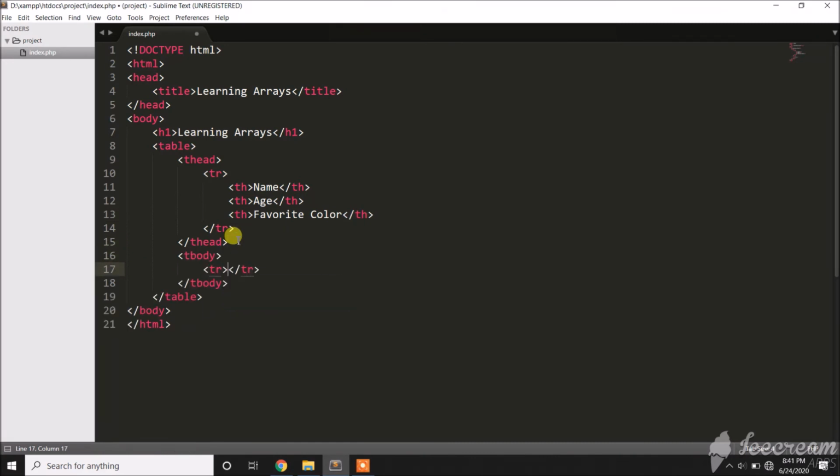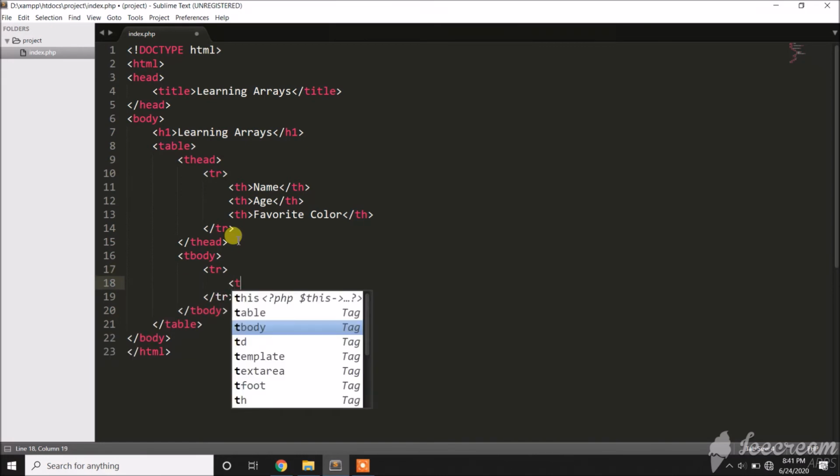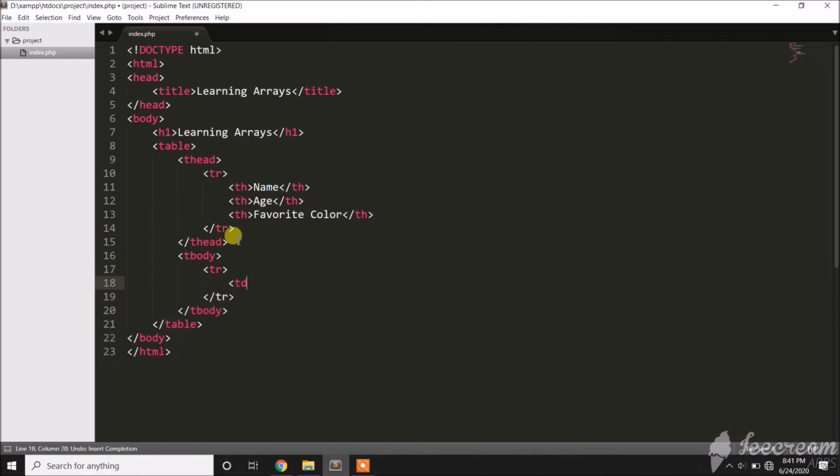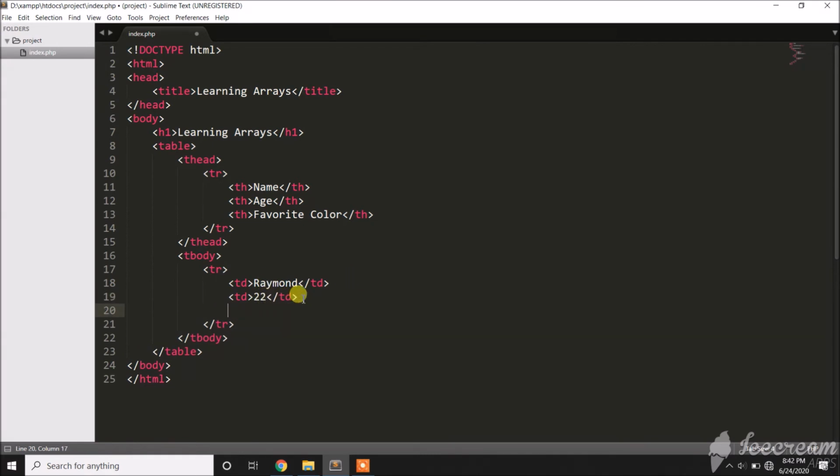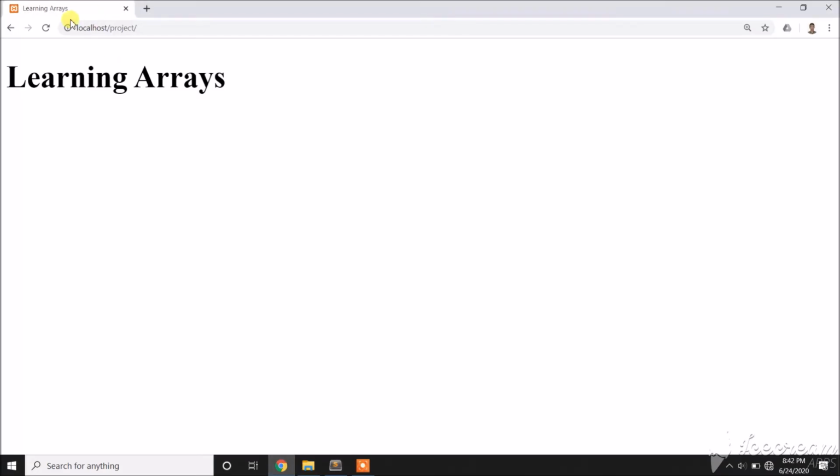Then I would like to set up the tbody. So tr, then td, and I'll just say Raymond for now. Then td, 22, then td, and I'll say red. Now let me try this one. Okay, so we have the data.